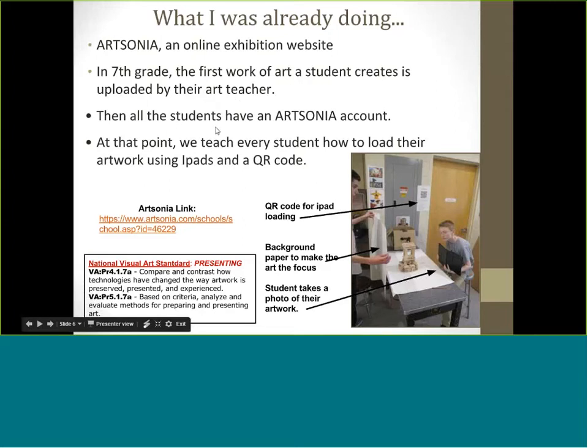You can see down here, they're actually in the process of doing that. We have a QR code that they use with the iPad and they load into the Artsonia site. We use background paper. You can see the student that had done an architectural design is holding a backdrop for that, so it's just a really nice background. They have to understand proper presentation of their work.